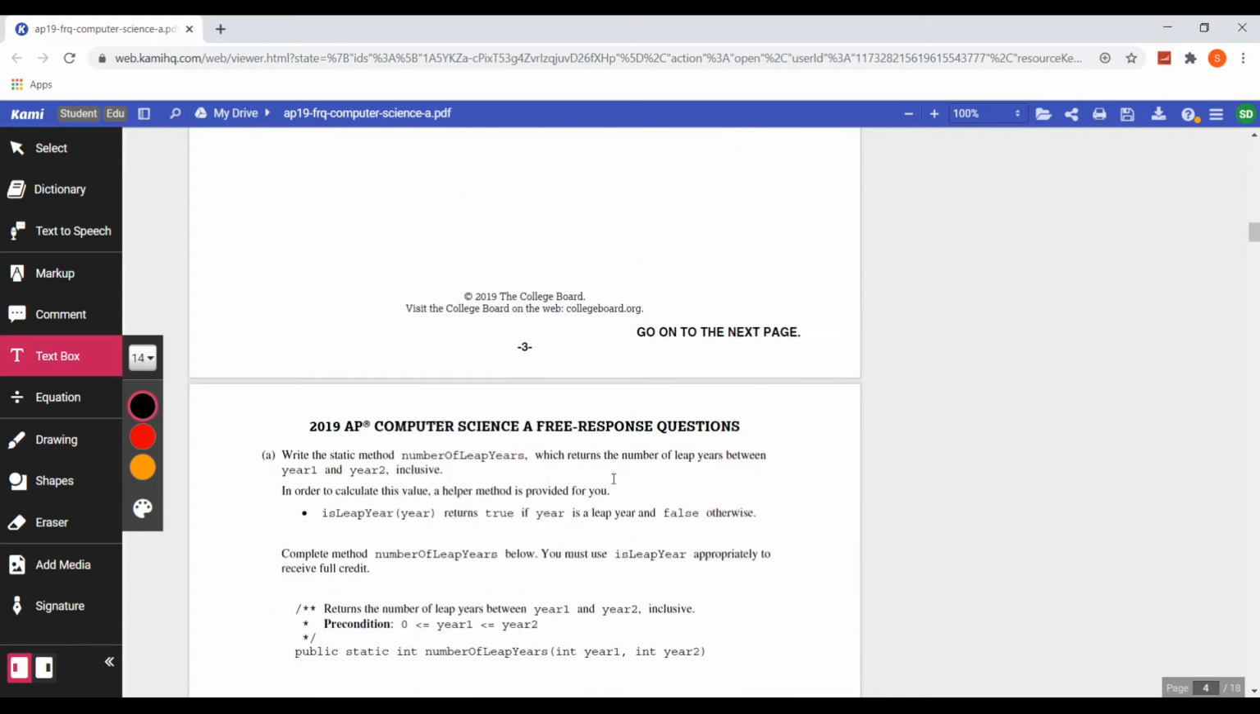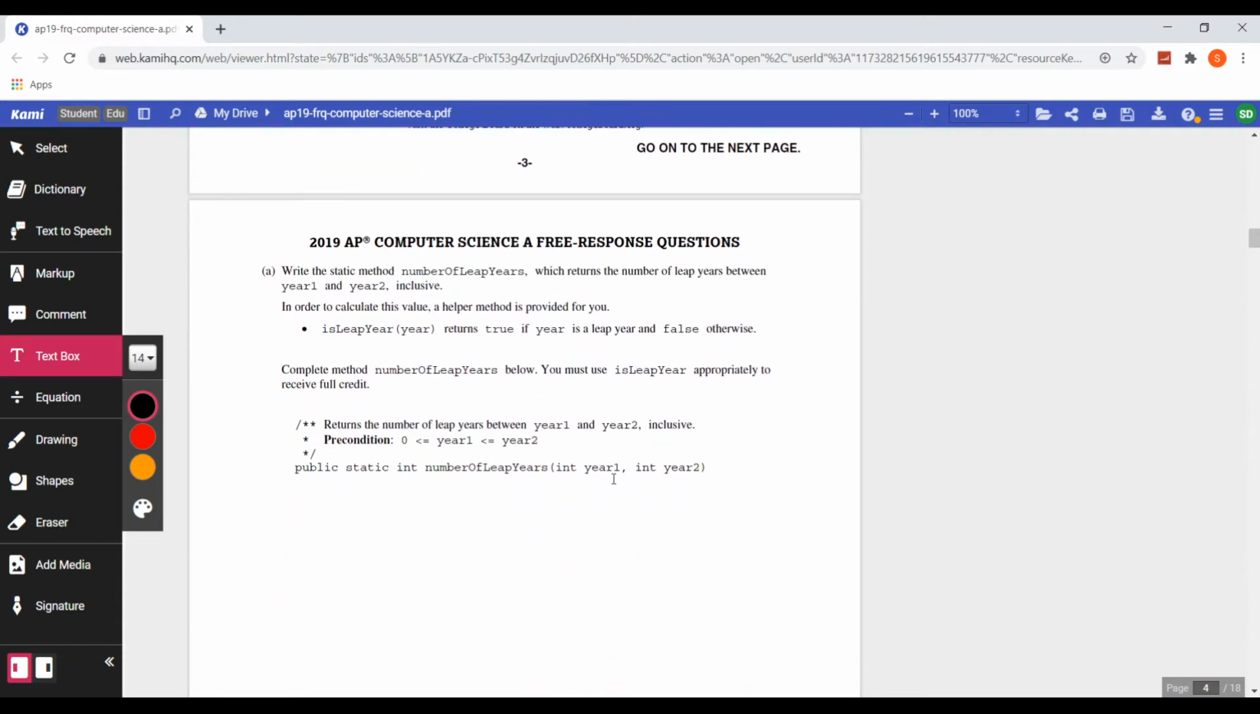So let's scroll down to part A. Write the static method numberOfLeapYears, which returns the number of leap years between year1 and year2 inclusive. In order to calculate this value, a helper method is provided for you, which is called isLeapYear, which returns true if year is a leap year and false otherwise.